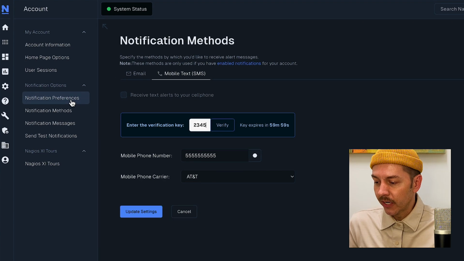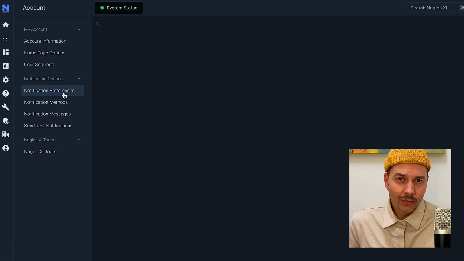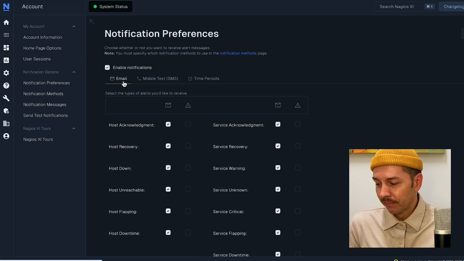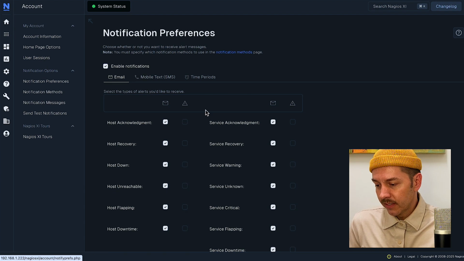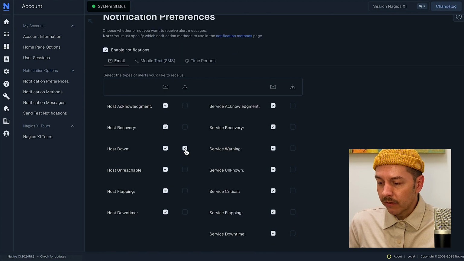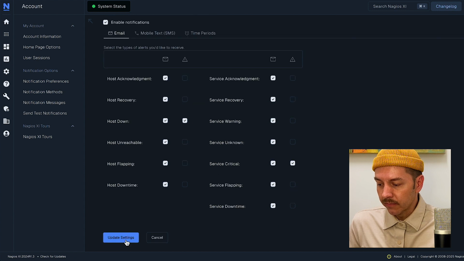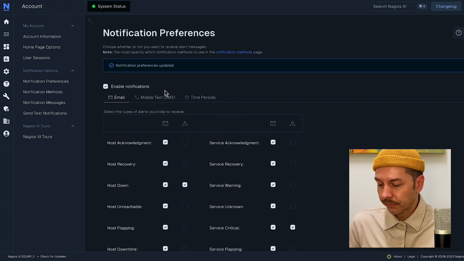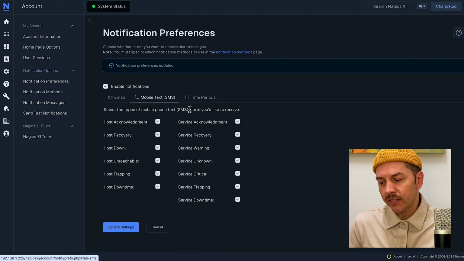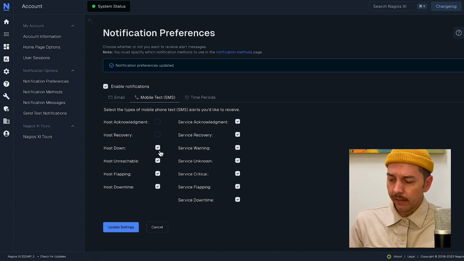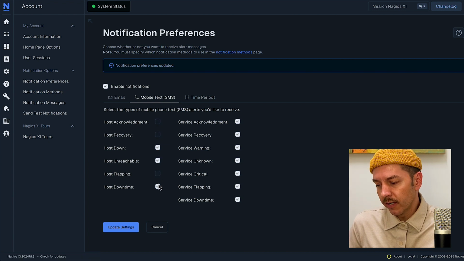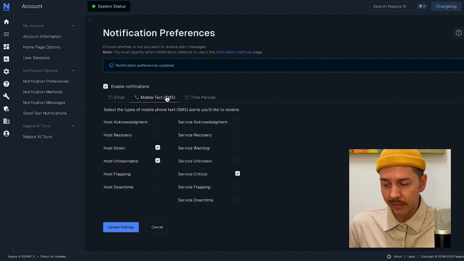Now let's check the notification preferences so you can configure what alerts you actually want to know about. Under email, right now it's set up to get every kind of alert emailed to me, and I've configured high priority emails for host down and service critical. Under the text message side, I don't want to know about every little thing, so I've just configured host down, host unreachable, and service critical. Everything else can go to email.